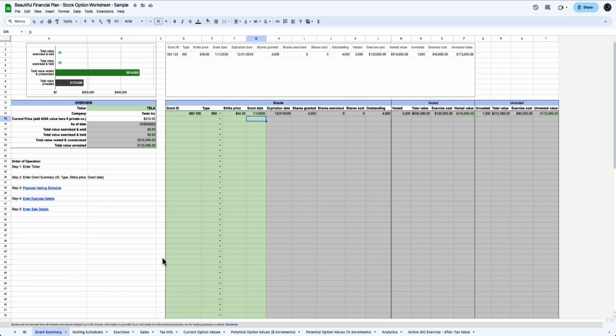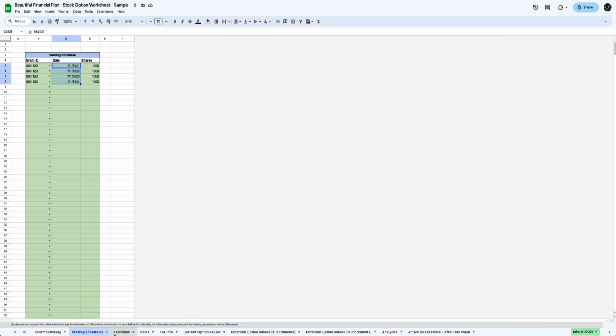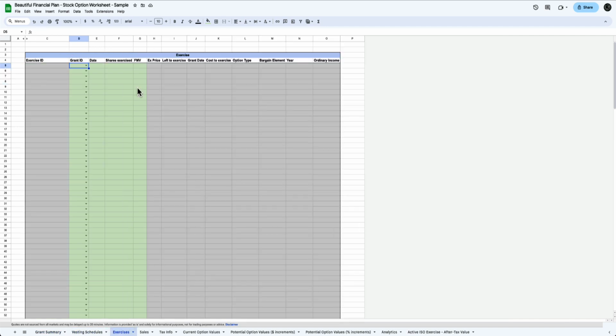So now that we have the grant summary information and the vesting schedule in there, let's start working through what happens whenever you actually exercise some of these options. First, on the exercise page, you say what grant you're going to be exercising from and the date that you're going to do your exercise. It will pull in the number of shares that you can exercise, so up to 3,000. So here, let's say we're going to exercise 2,000 of them. And then we say what the fair market value is on the date that we're going to do the exercise.